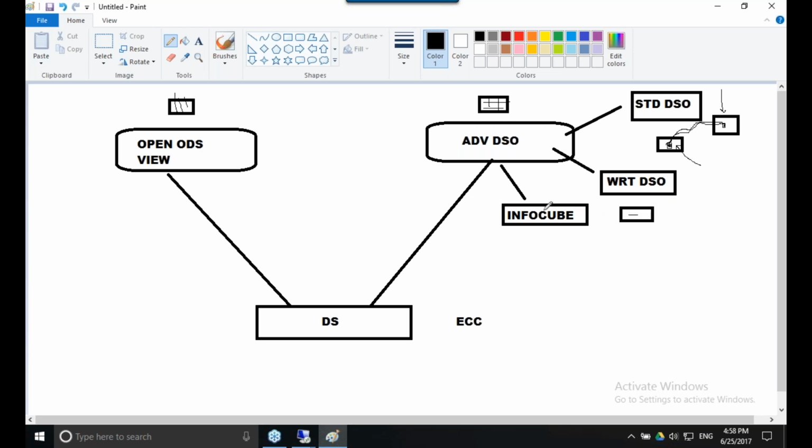InfoCube is a multi-dimensional view. It's a multi-dimensional object.